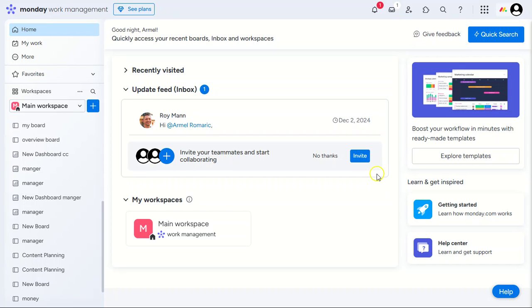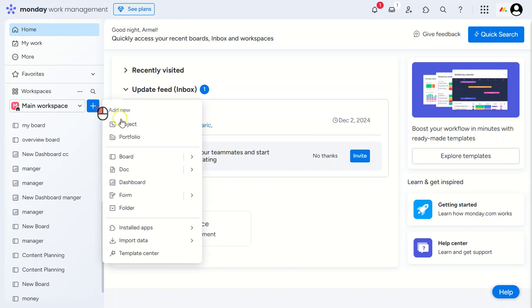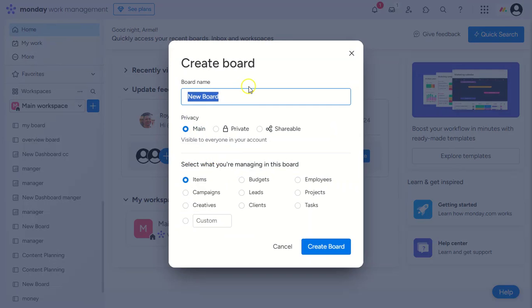Today, we're diving right into how to create a budget tracker in Monday.com, the complete 2025 guide. First up, we need to create a new board. Click on the New button located on the left-hand corner and select Board. We're creating a new board because this is where we'll be tracking our budget.